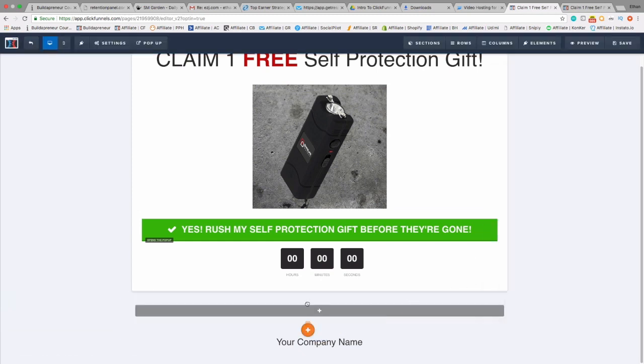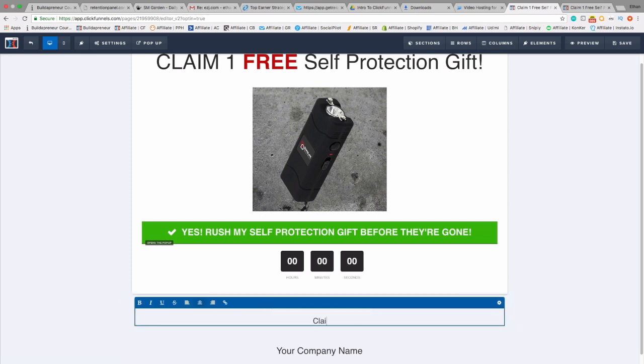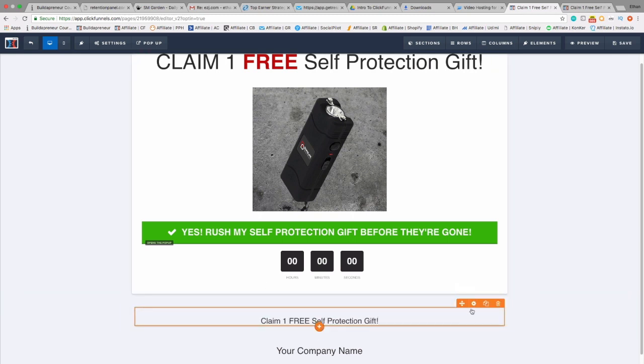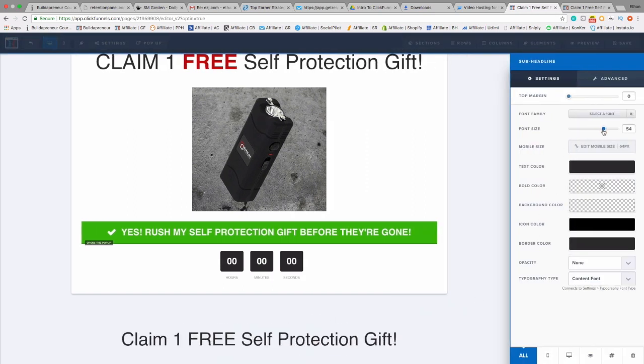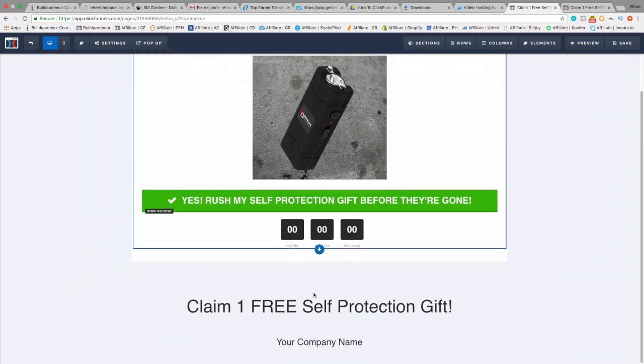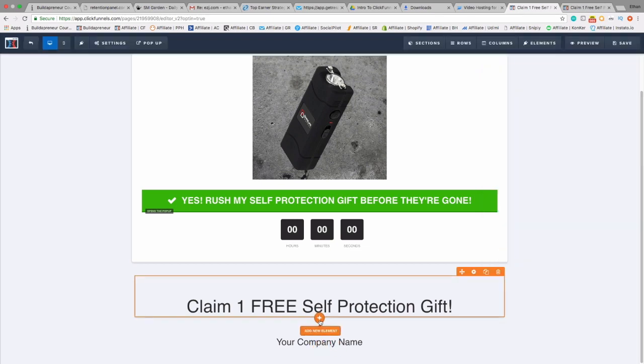For example, we'll put in that headline. We can change the headline pretty easily to say, claim, and easily change the size by clicking and dragging the font size. And then let's say we want an image. Well, that's another element, so we add another element in our row under the text and put that image in there. Oops.